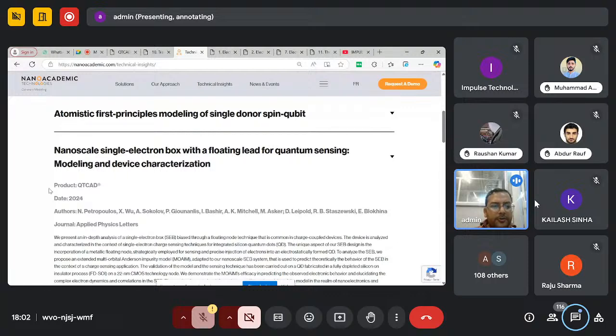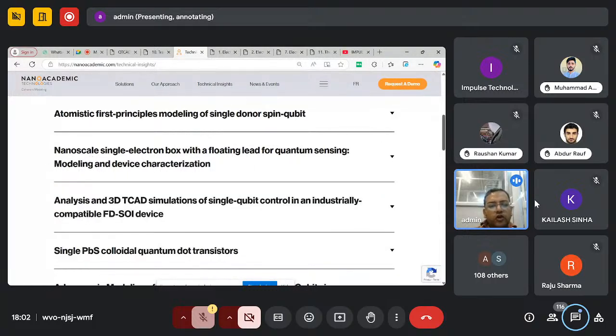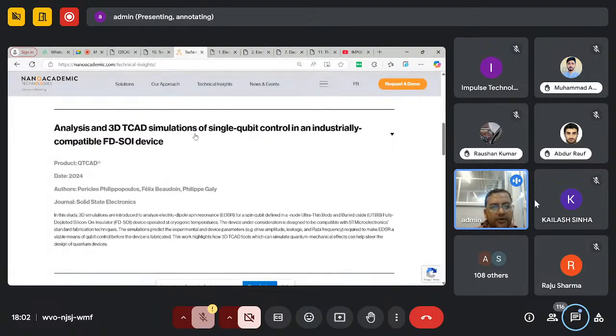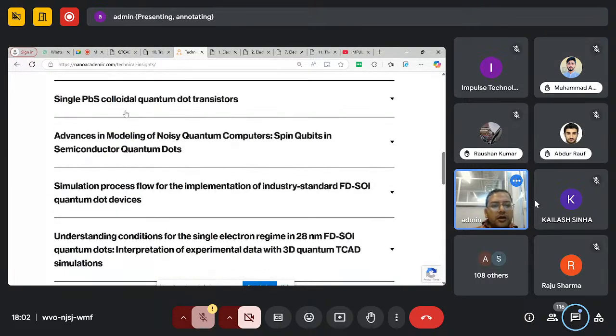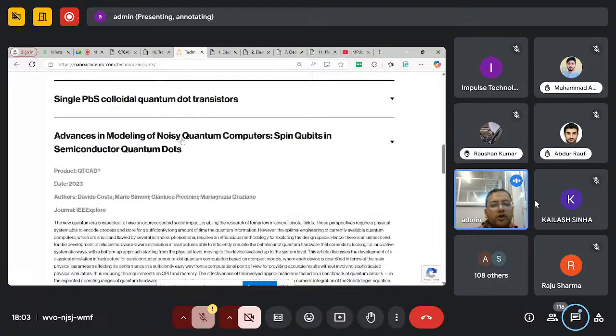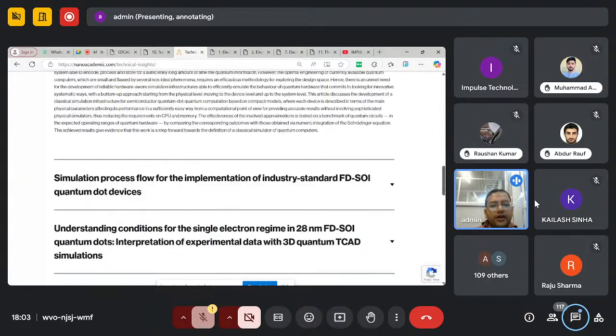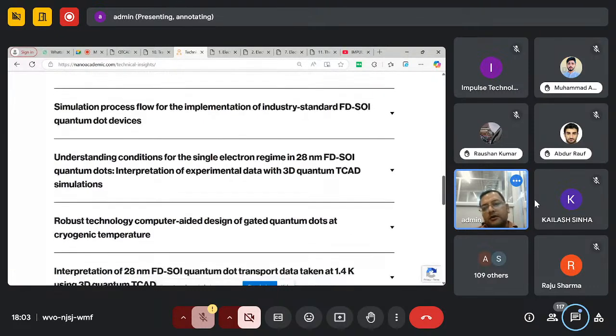These are all latest papers. As you know, there are very few qubit softwares available in the market, and this is one of the very first commercial tools working on qubit simulations. So either you are working on 3D TCAD application for industrial compatibility of FDSOI and many other single PBS colloidal quantum dot transistors, modeling of noisy quantum computers, spin qubit in semiconductor, this kind of papers was also published last year. So it is a very rapidly developing tool.